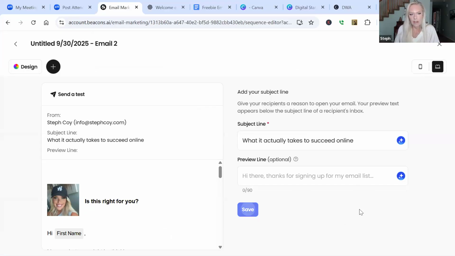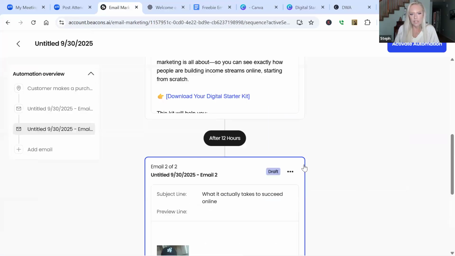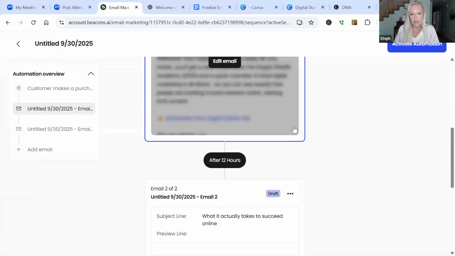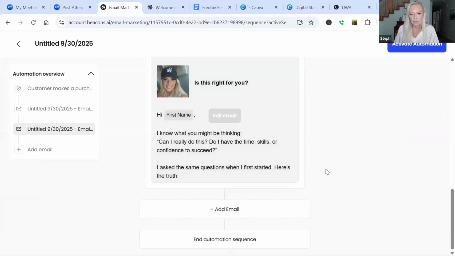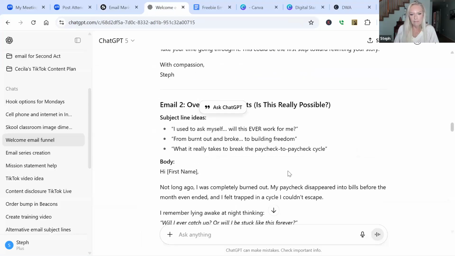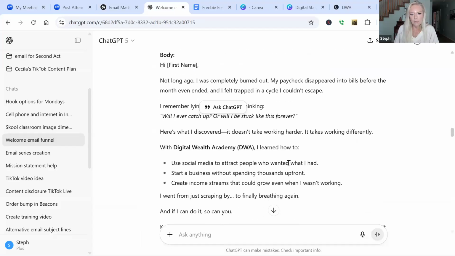And then we're going to save that. And so now you can see your email sequence is starting to be set up. I'm not going to go through this with you anymore because I think you guys get the picture at this point of how to do this, right? So you're just going to keep adding in emails and use ChatGPT and ask it to give you more.